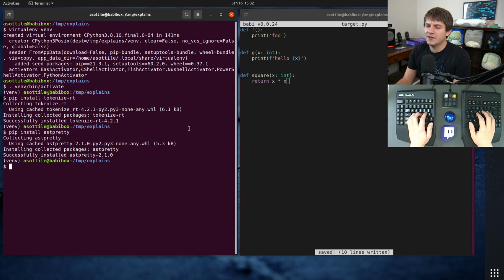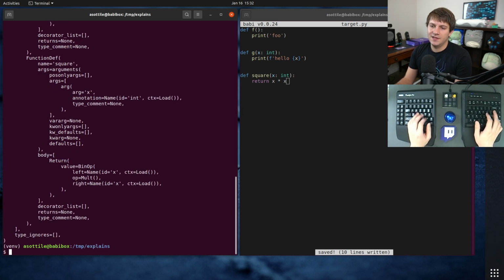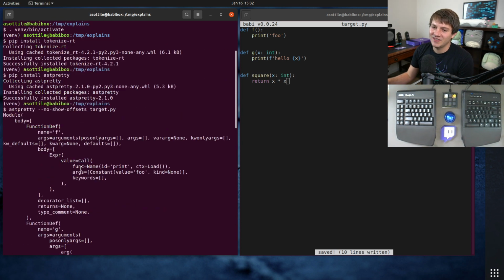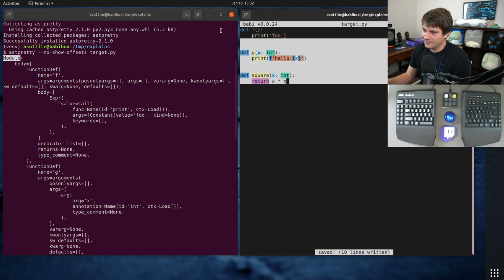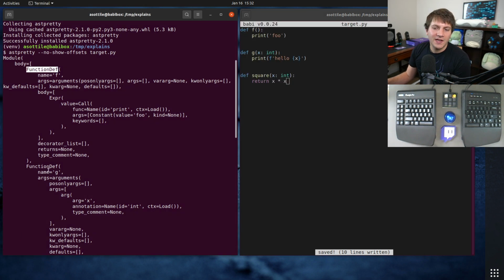And so let's first take a look at this with AST pretty. I'm going to do no show offsets, just so that it is slightly smaller. It's still pretty big. But this is going to show us our abstract syntax tree. And you'll see here that the top level is our module that encapsulates the whole thing. And we have these function def nodes, which are going to represent our functions here. These are the ones that we care about the most.